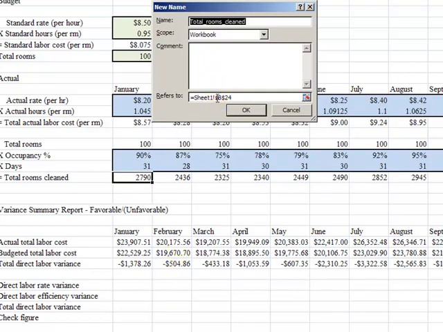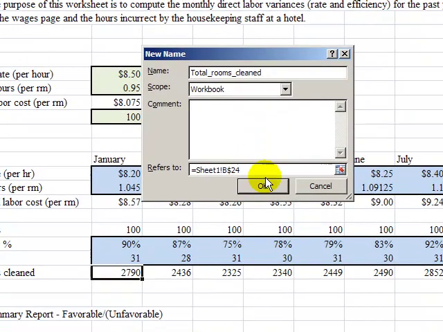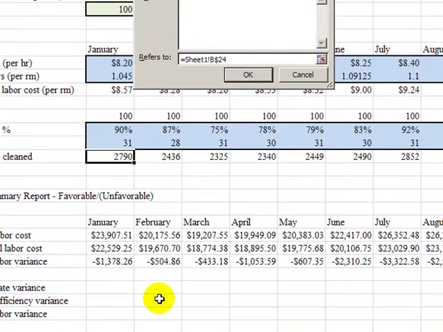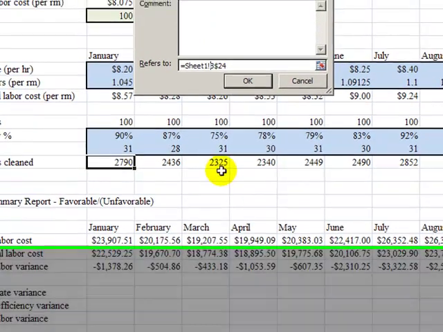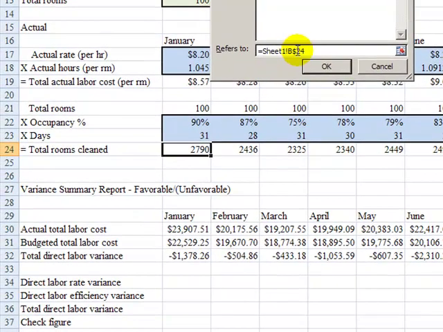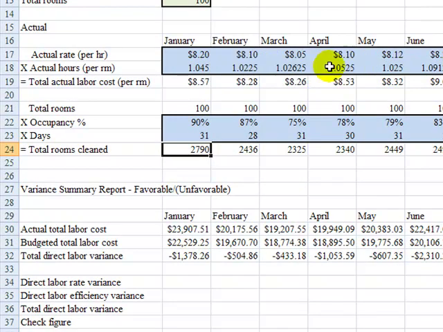So what I can do is I can remove that dollar sign in front of B, and that makes the column reference relative. So when I refer to total rooms cleaned here, it's going to refer to column C. Here it's going to refer to column D. So this is called a mixed reference. The column is relative, but the row is absolute. So now I've got total rooms cleaned named.